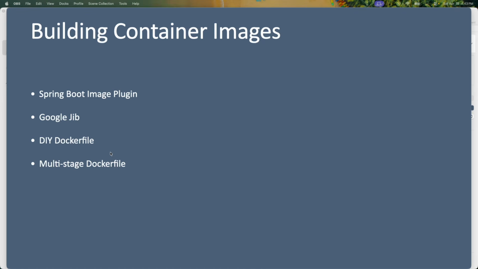In this video, we will cover four different ways to create container images. The first one would be the Spring Boot image plugin. Then we will learn how to create images using the Google Jib plugin. And the last two are related: that is where you write the Dockerfile yourself, hence the DIY Dockerfile, and then the multi-stage Dockerfile. So we will see these four ways to create the application container images.